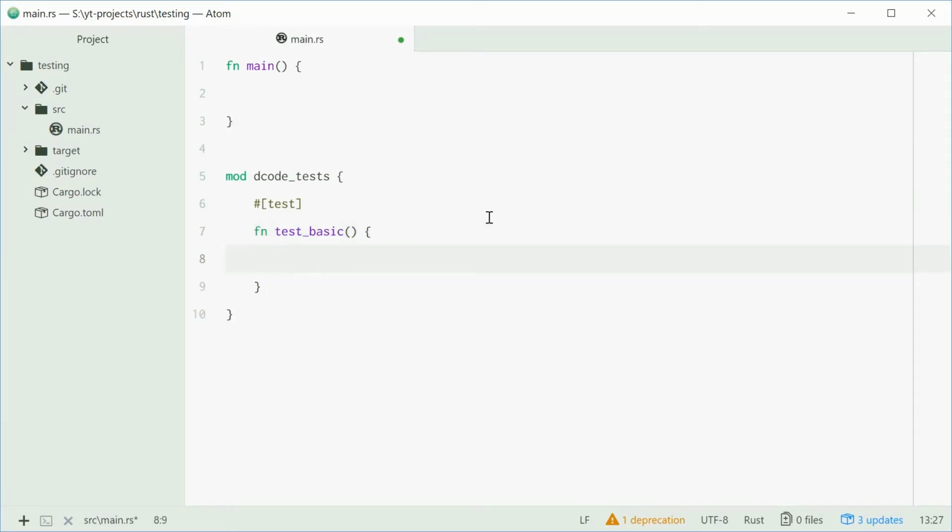Inside here we can do a simple assertion. We can assert that something is true. We can do this using the assert macro. So we'll say assert. Inside here we can pass in something that we think will be true, for example, 1 will equal 1. This test should pass because 1 is obviously equal to 1, so we should be fine right here.